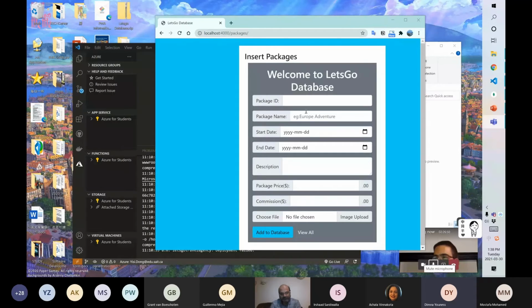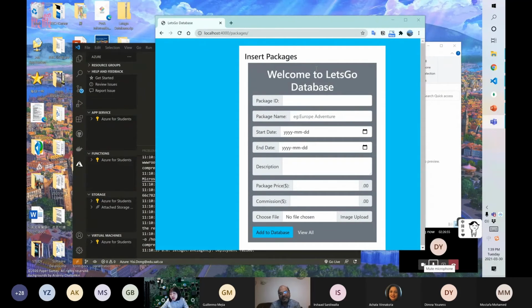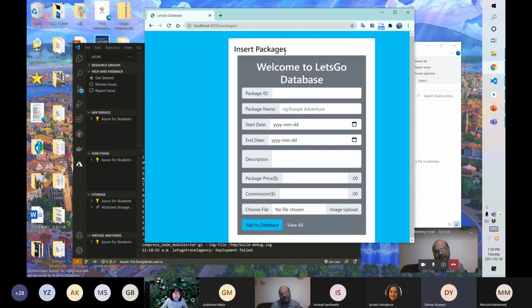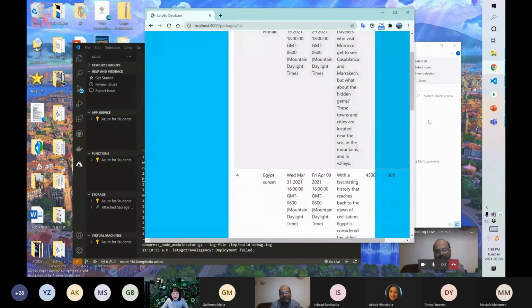Hello, everyone. For now, let me introduce the agency database part. It is a separate website that is only for agency employees. When I enter this website, it gives me a blank package form, which allows me to insert a new package into the database. And if I don't want to insert right now, I can view the entire database by clicking View All.